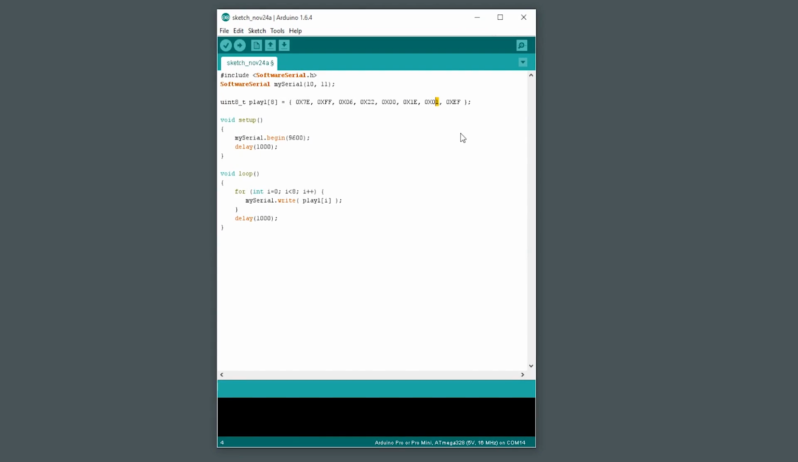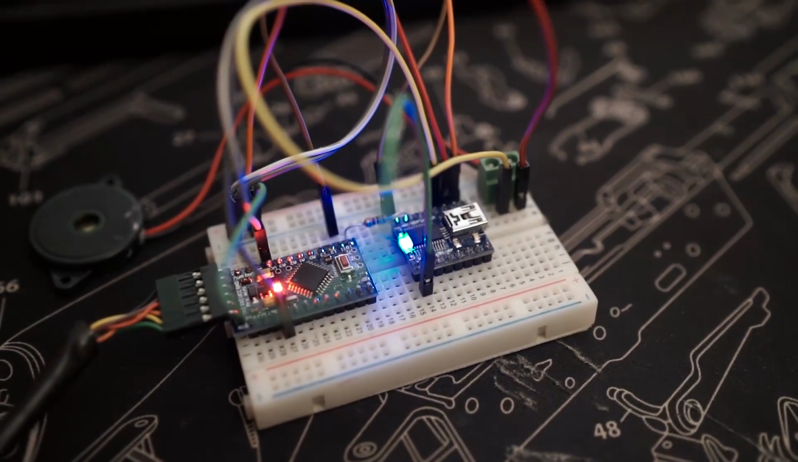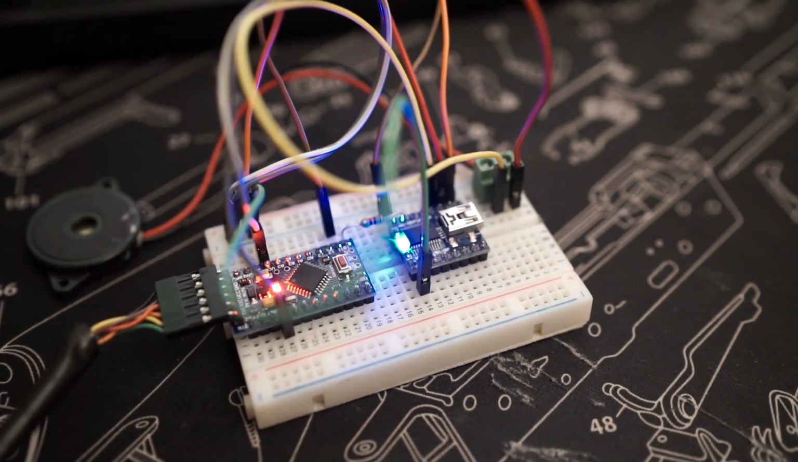And you can hear it repeating the word one over and over. And if I go back into the sketch and I change one to two, guess what? It says two over and over.